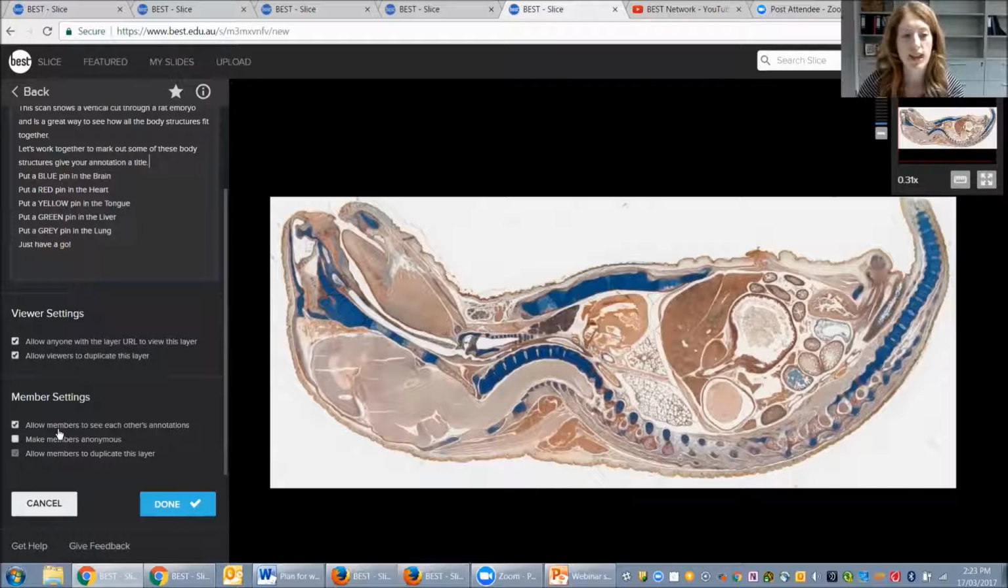So as I scroll down, I set up the settings for this layer, and you can change these at any time. So halfway through an activity, you can suddenly reveal all the students' answers to each other. For the time being, we'll keep them individual, and we'll make everyone anonymous. And we'll come back halfway through and change those settings so that we can play around with it a little bit more. So I'll click Done.